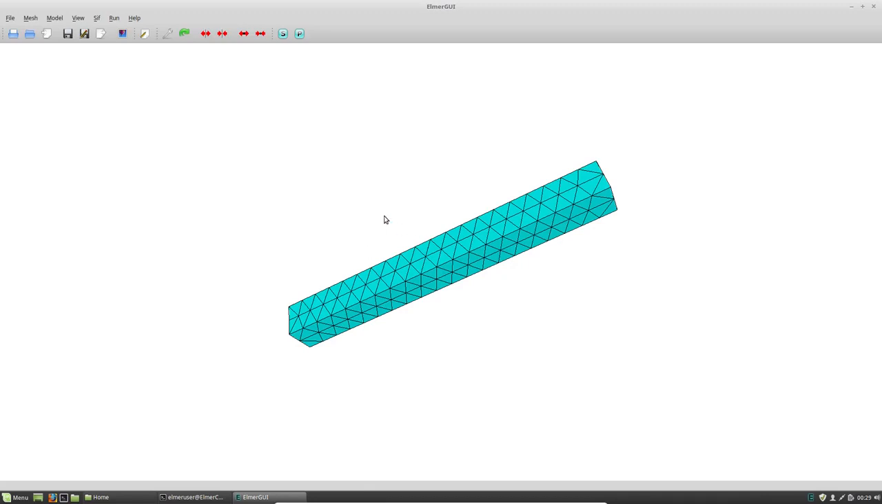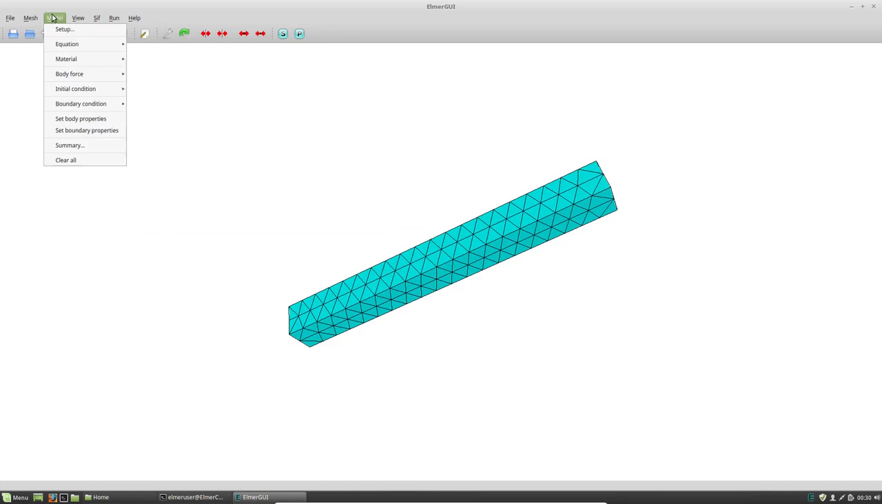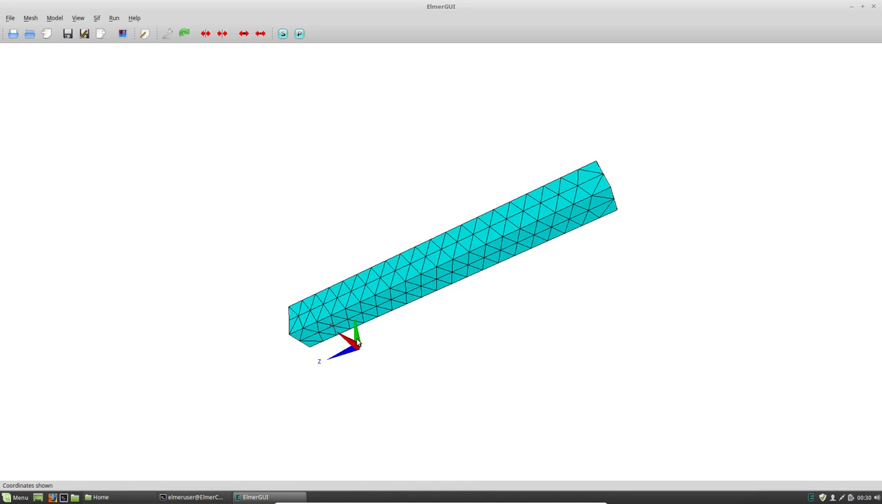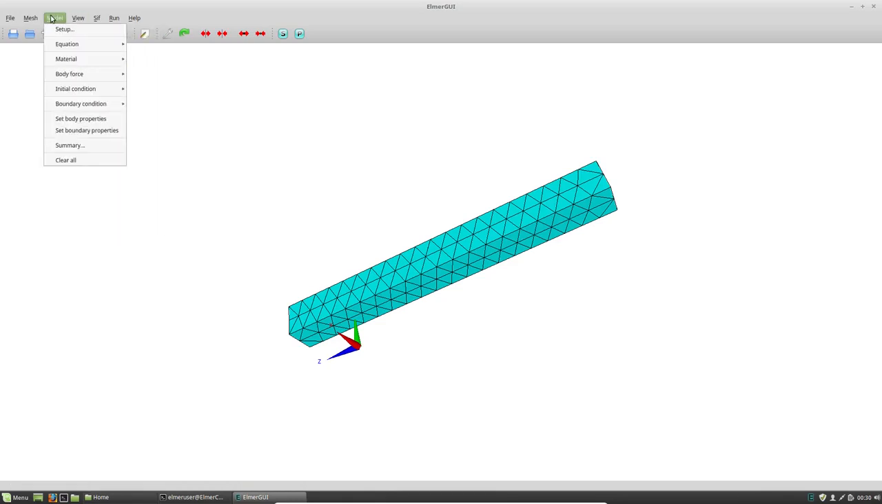I'm just not going to move this thing around a whole lot, so my poor computer doesn't explode while recording this. Where's the compass? Oh, there it is. I just want to add a compass so that we understand how the thing is oriented. So view, compass.